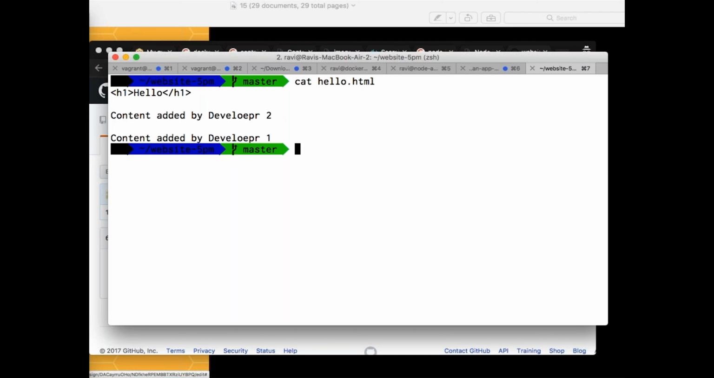So in short, when you come to your organization, you do pull. Now you work all along. When you are leaving, you will say push, because whatever changes you made should be available to all developers.